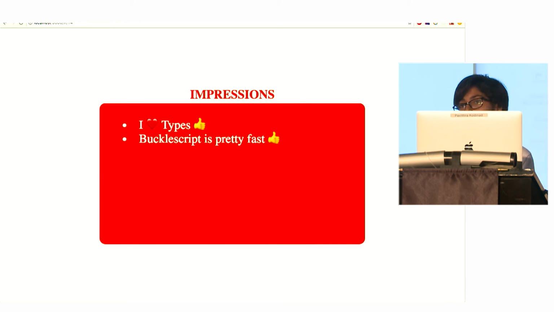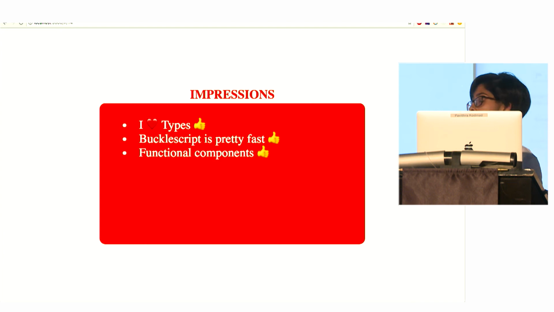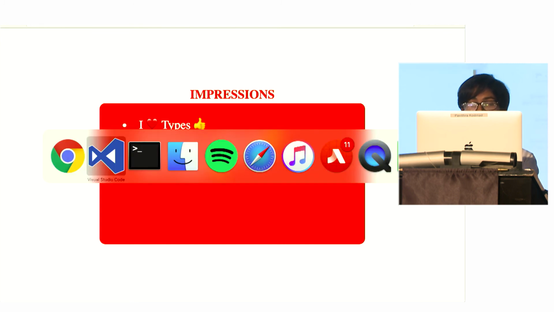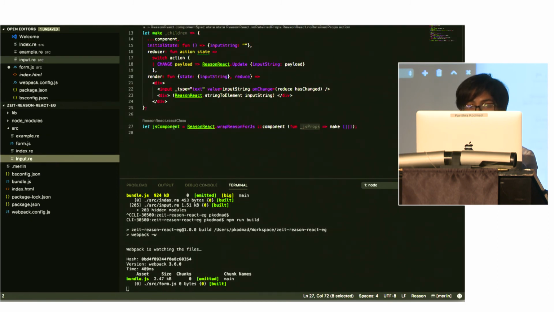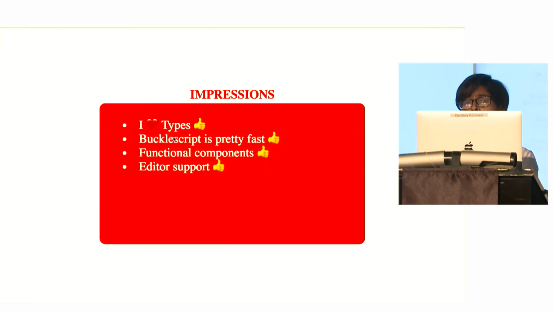BuckleScript is pretty fast. When I used naked BuckleScript, I just called the BS commands and did it. I didn't even have to look back, but I don't know how we would make hot module reloading work. So with that caveat, functional components, I really enjoy writing them. Yeah, and I hope this becomes default in React somehow. The editor support for Reason is pretty rad. When you saw in the code, it shows you what types you're using whenever you're using any variable.